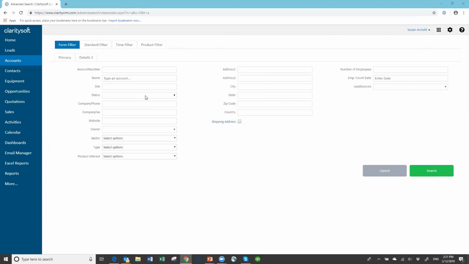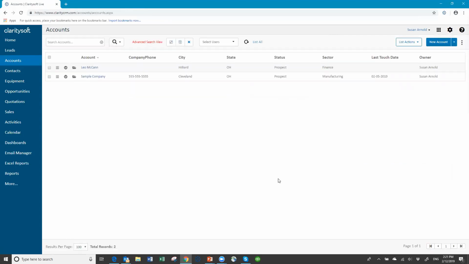So with your form filter, here's your status field. So I could choose prospects, and then I could come over here and I could put in OH for Ohio. This is the same thing I just did in the standard filter. And then I could click search. So I get my same 2 people. Now notice up here it has in red advanced search view, and I have 3 buttons. Edit the view means I could edit the search, save the view, or clear it or cancel it.